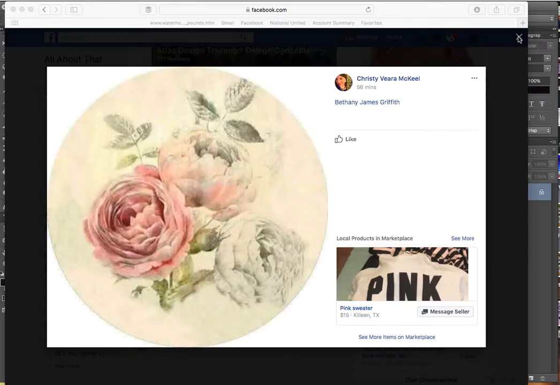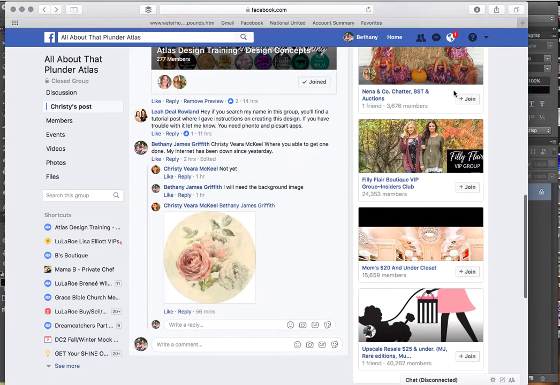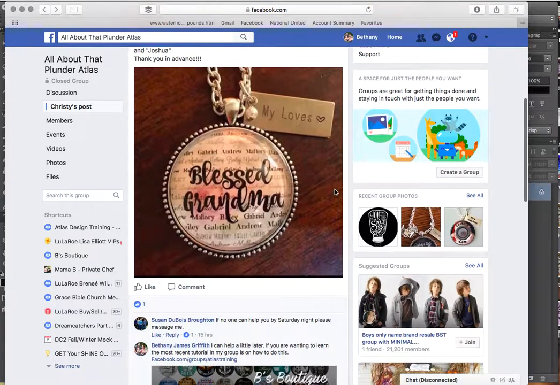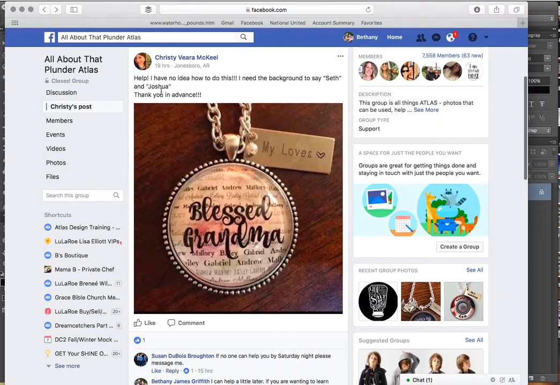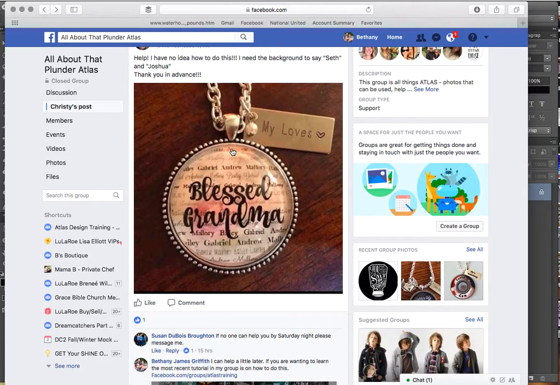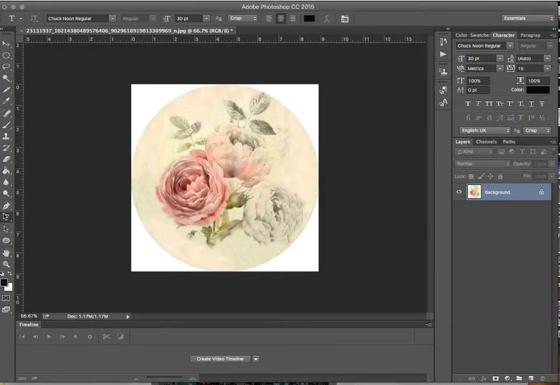Okay, so what I'm about to work on is she wants the blessed grandma. She needs to name Seth and Joshua in the background. Since we only have two names, we're going to just go back and forth: Seth, Joshua, and then we're just going to put it all in different fonts and stack it in the back. So I'm going to do it in Photoshop because it's easier.